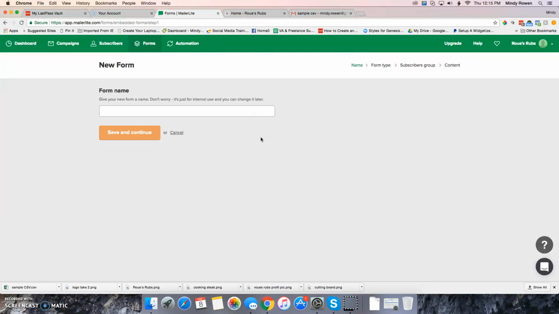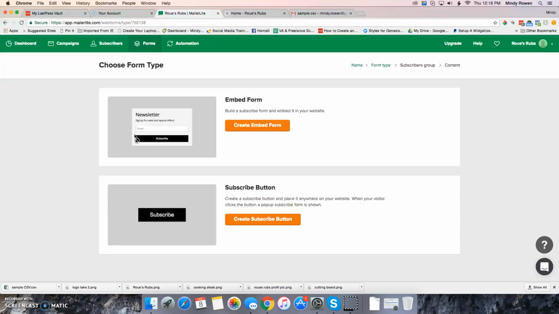So first thing you do is create embedded form, and I'm just going to name this one simply homepage. And it'll be the homepage opt-in. So you can have just simply a subscribe button, or you can have an embed form. I like the embed.